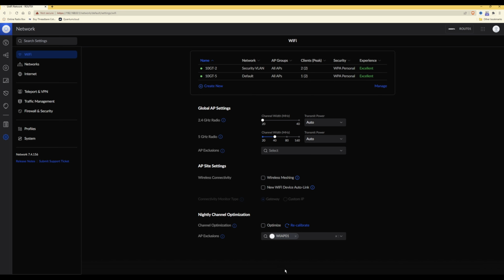So moving on, for the 10GT-5 wireless network, we need to allocate this to the smartphones and tablets VLAN, which is going to be used for connecting smartphones, tablets and other wireless devices as and when required.